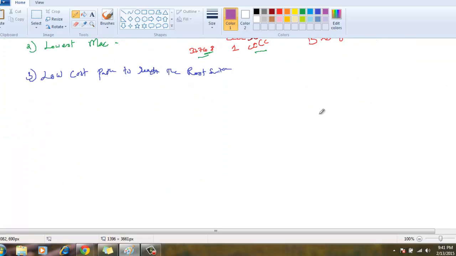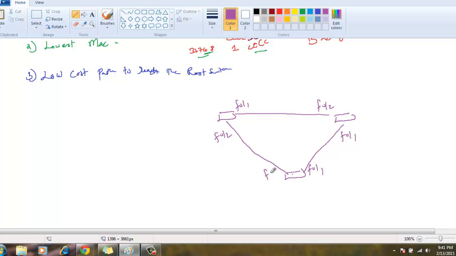Now in case I have something like this: ports 1, 2, 3, and the MAC address here is A. Now if I have something like this, and if the cost is the same, and the priority is also the same, you know, 32768 is the priority on all the switches. And now you know which will be the root switch. This will be the root switch, and this port will be designated to forward.